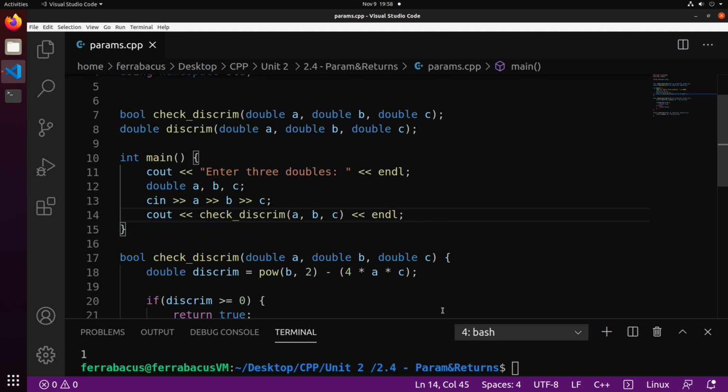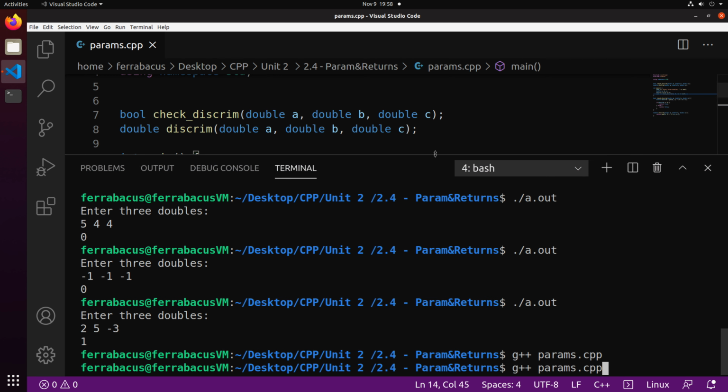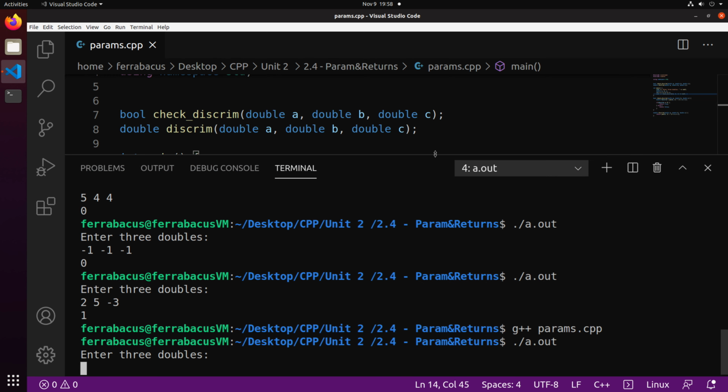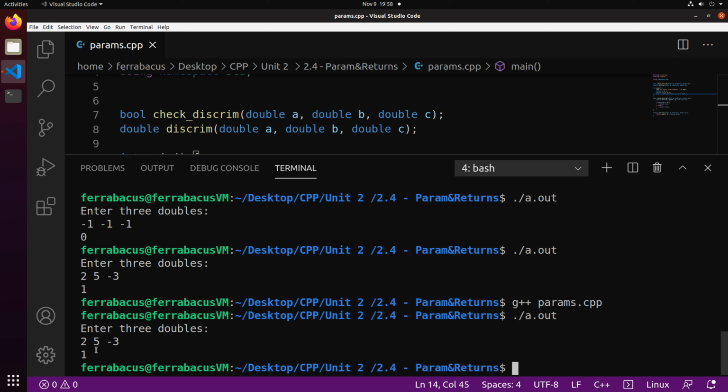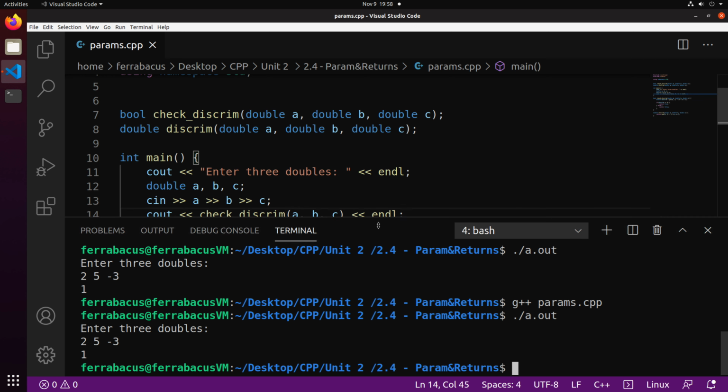And let's give this a test run, all right? Hopefully there's not too many errors. We wrote that kind of in one fell swoop. Look at that, it ran. You can see I've done some testing before. And so 2, 5, and -3. And you get 1, all right? Now, why did you get 1?